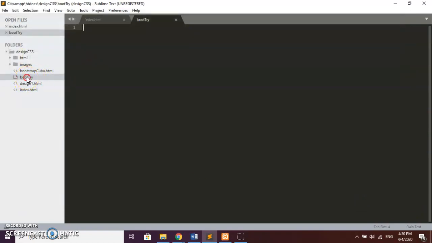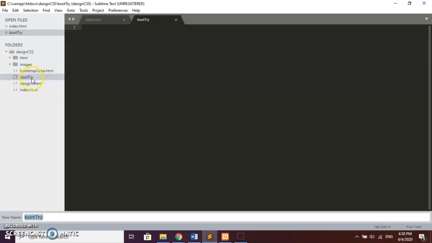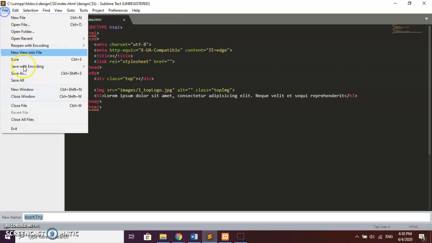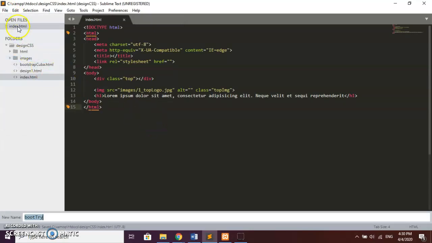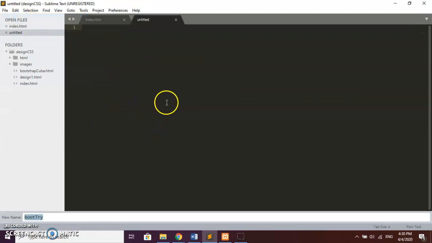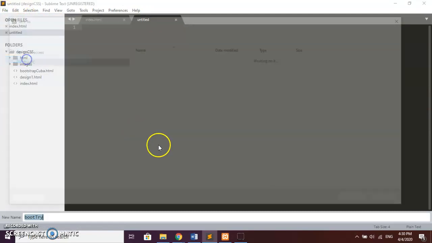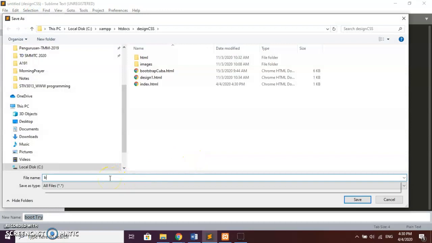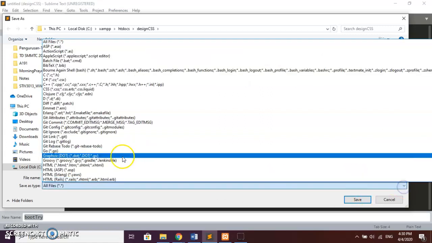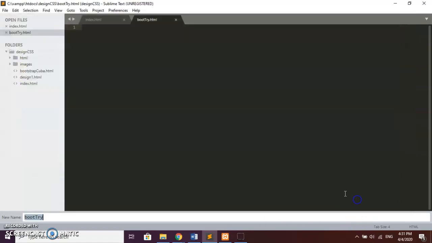I'm so sorry. This one I have to rename. Okay, delete this one first. I was supposed to save it as an HTML file. Sorry, File, New File, and save the file. Okay, boot try.html. This one also you have to choose HTML and click save. Okay, so we have this one. This is the file, boot try.